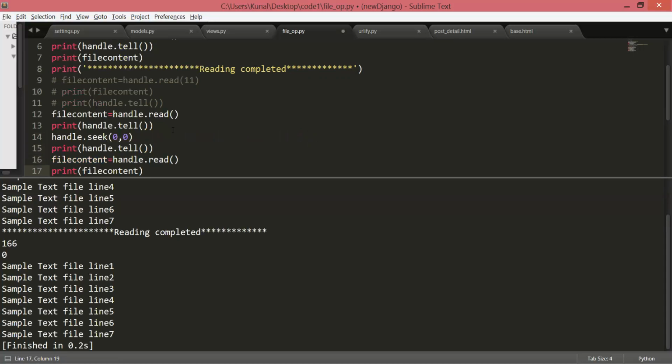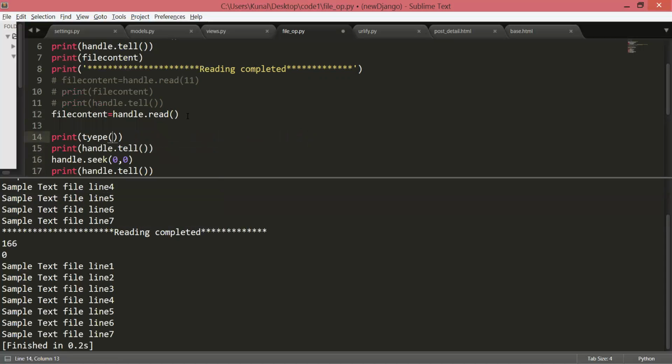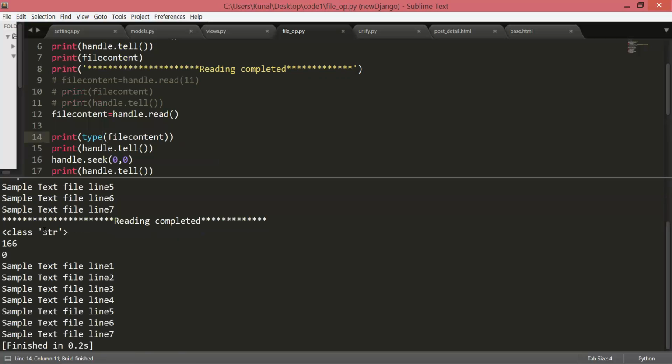Now one more thing. I'm reading my file content into this variable, right? Now let's check the data type of this. I'm using the simple type function on file content. This is a string. So my read function will read the file from start to end, and it will return me a string.